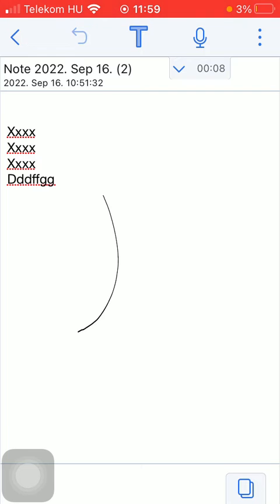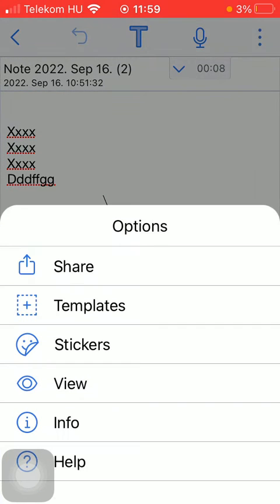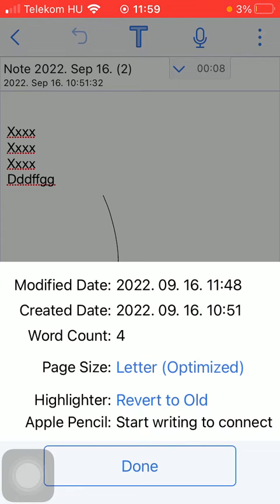So click on this three dots icon in the upper right corner and tap on the info option. Here you can see the date of modification, date of creation, word count, the page size, highlighter, and the Apple Pencil options if you have any.